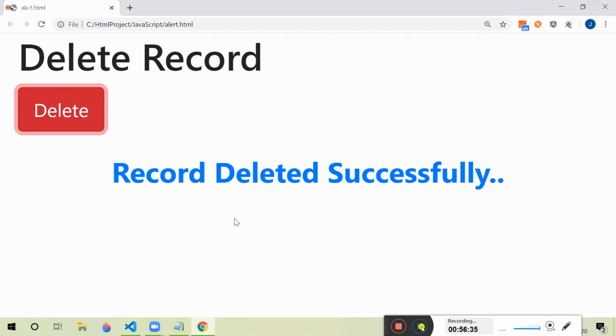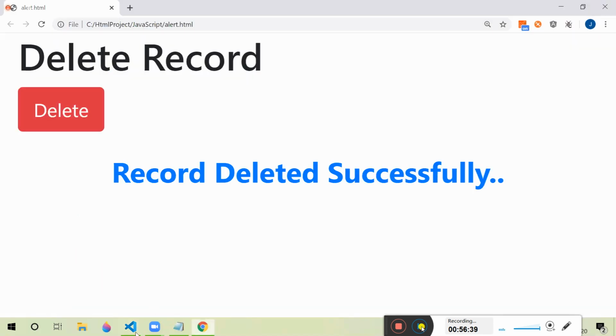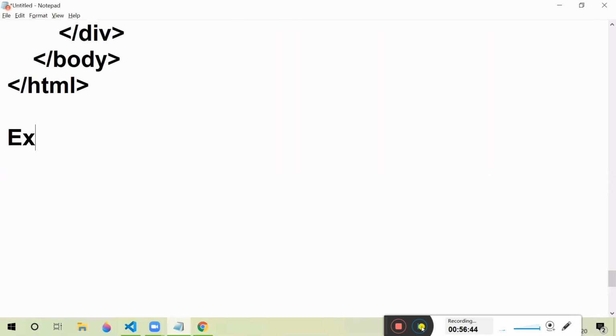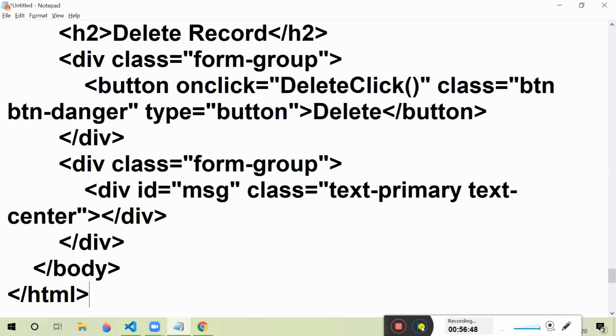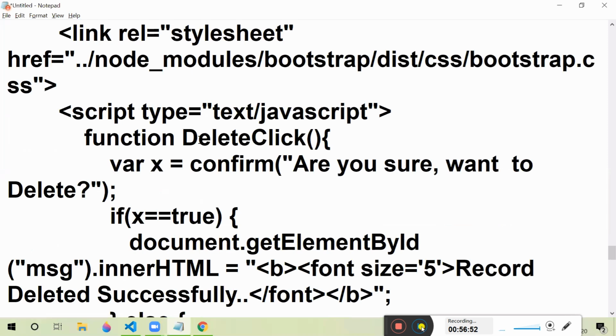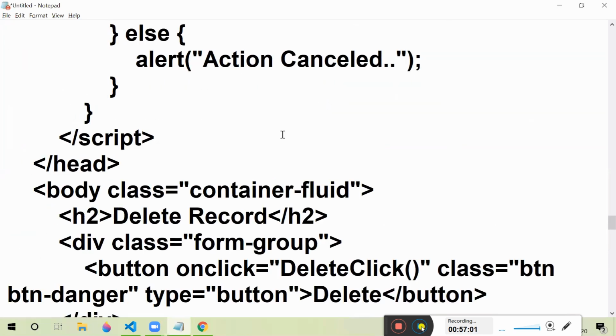So what is the difference between innerHTML and innerText? Both are similar, only the point is innerHTML will allow all the formats to be defined. That means whatever formats you use, it will take the formats and display. That's the difference between innerHTML and innerText, right?